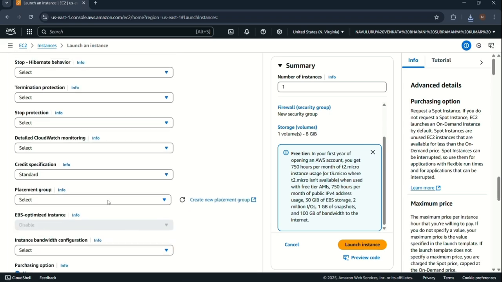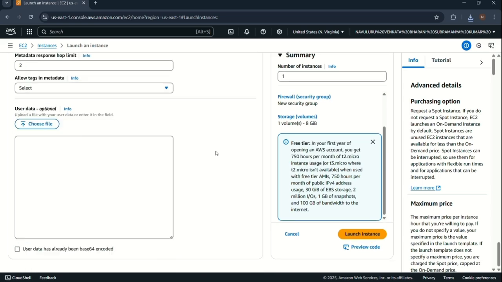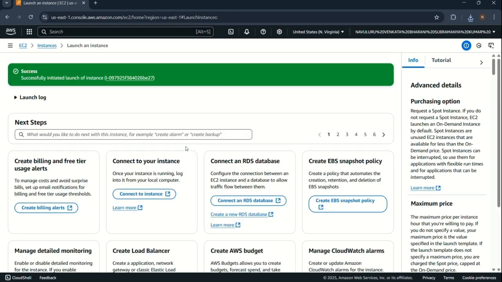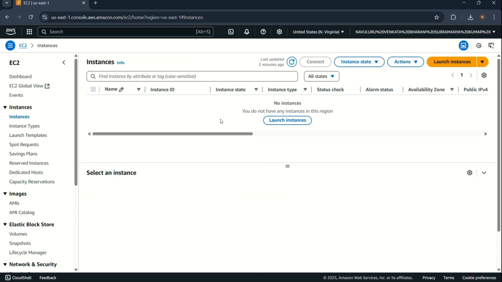Yeah, it is enabled. After that, launch the instance. Wait for the instance. Here we have successfully launched the EC2 instance. After configuring these settings, click on launch.